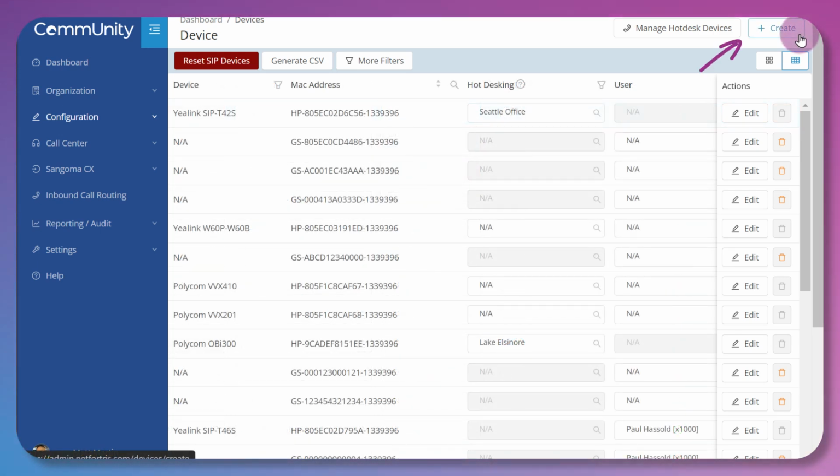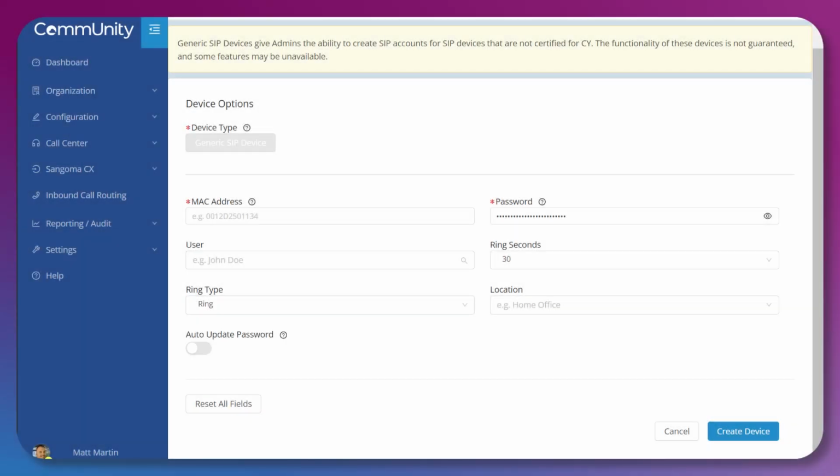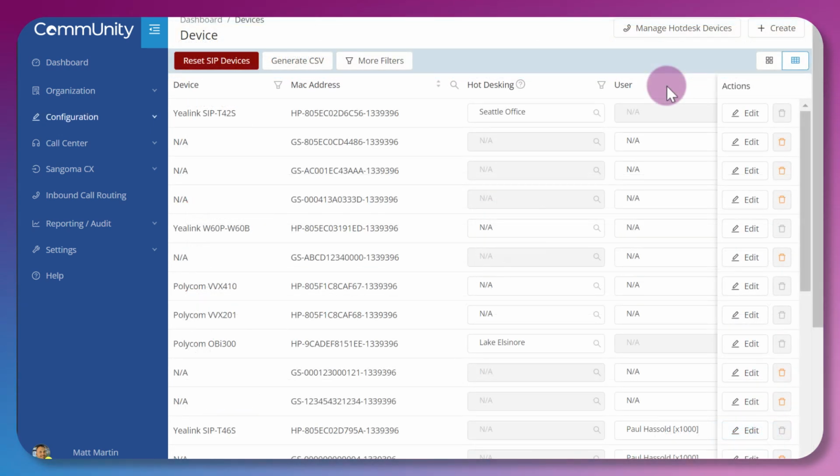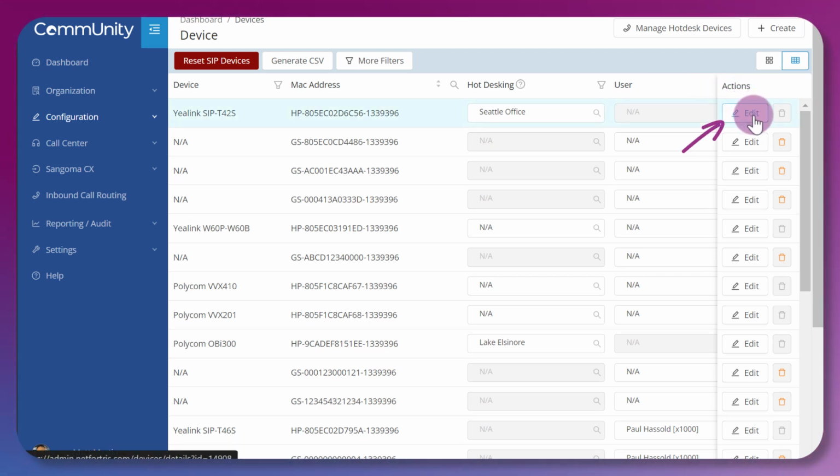Let's create a new device via the Create button. Device type options will depend on your system setup, while MAC address and password are the only additional required fields. Configure any additional fields as desired, and click Create Device once ready. Once a device has been created, we can manage additional options by clicking Edit from the main overview under Actions.